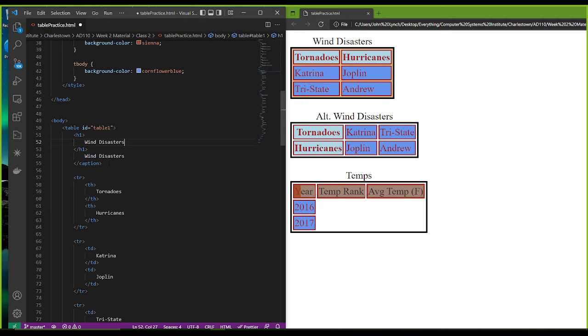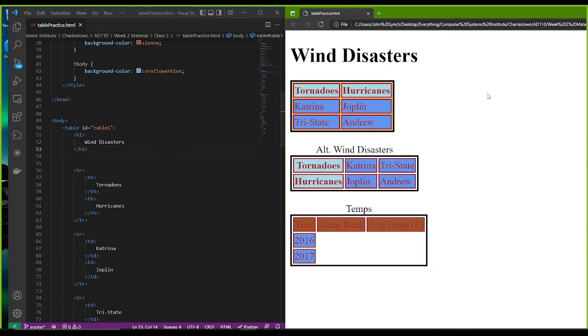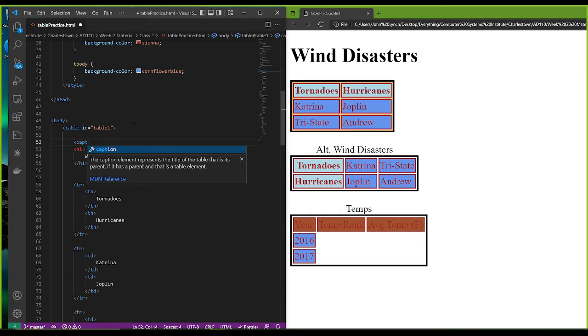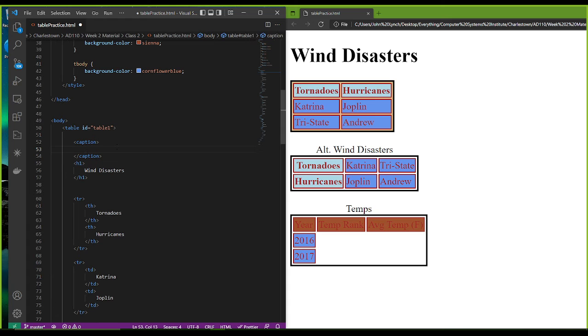So the caption tag is a special element. Wind disasters would work for me, but what the caption tag does for us, again, it's just another element that you can pick to use. It represents the title of the table that is its parent. So if it has a parent, and that is a table element, caption is built into HTML to say, you know what, this person is saying caption, I'm going to display it. Do you see how the title is kind of right above the line up there of this table on Alt Wind Disasters?